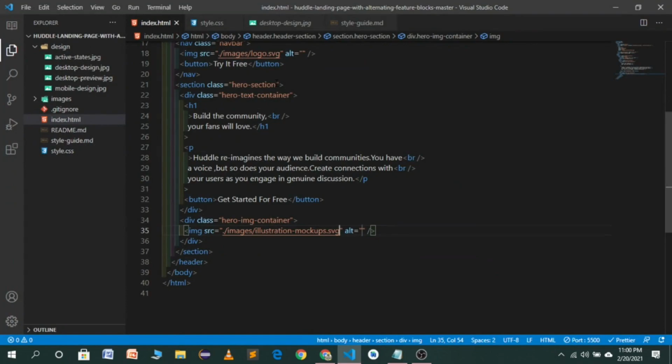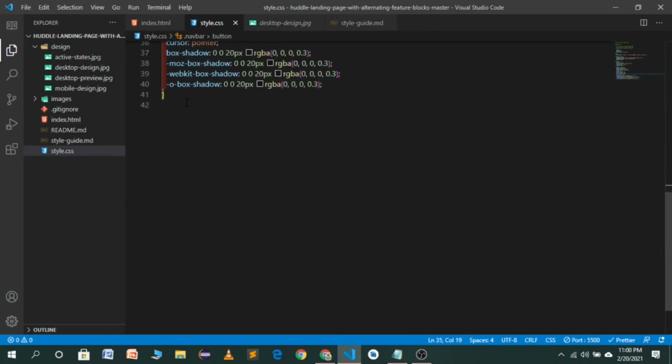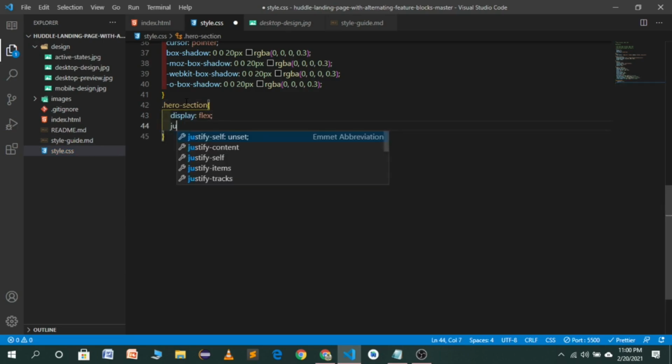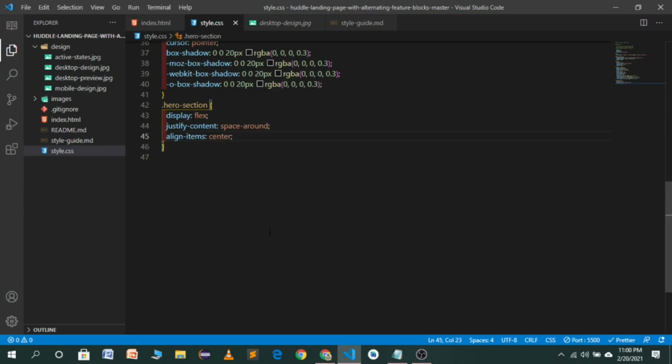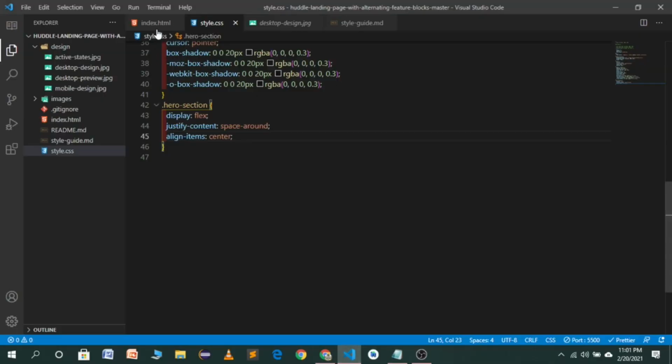So copy the hero section text and go to our CSS file, and in this CSS file I will target this container, and I will use display flex, justify content space between, or we can say space around, align items center. So let's see how it looks. Now you will see this is not looking good, because we want to reduce the size of the image.